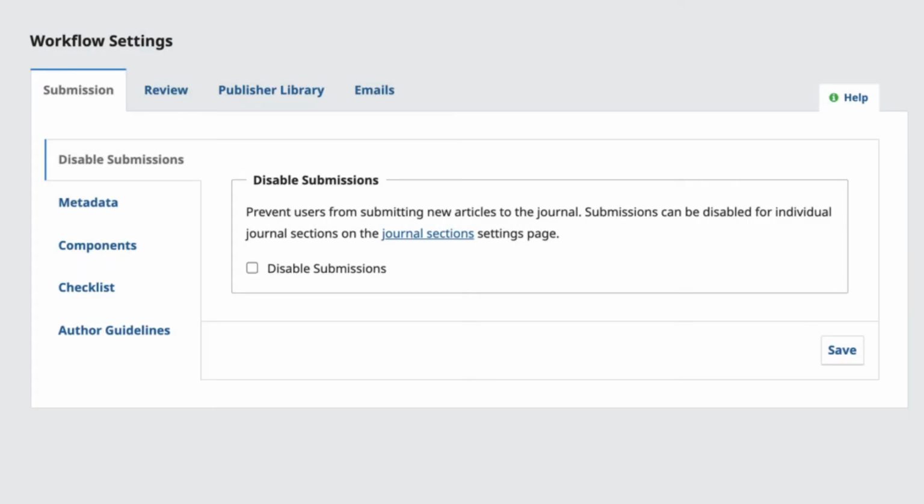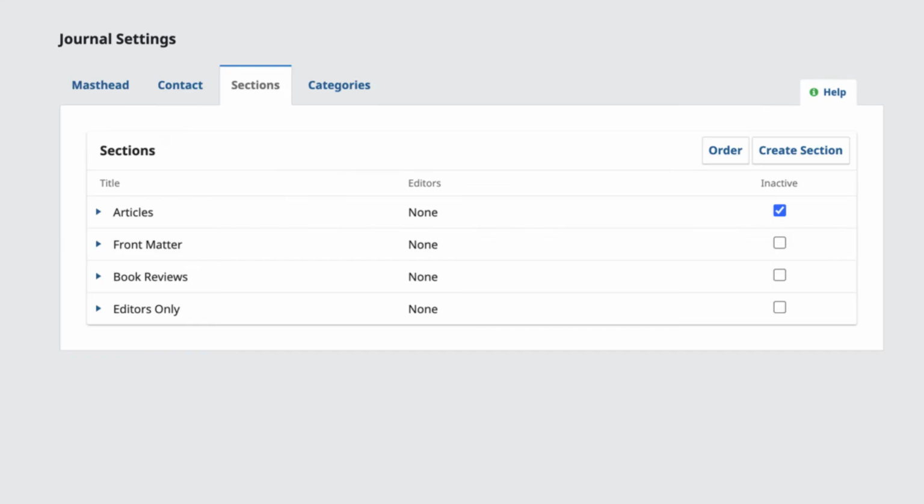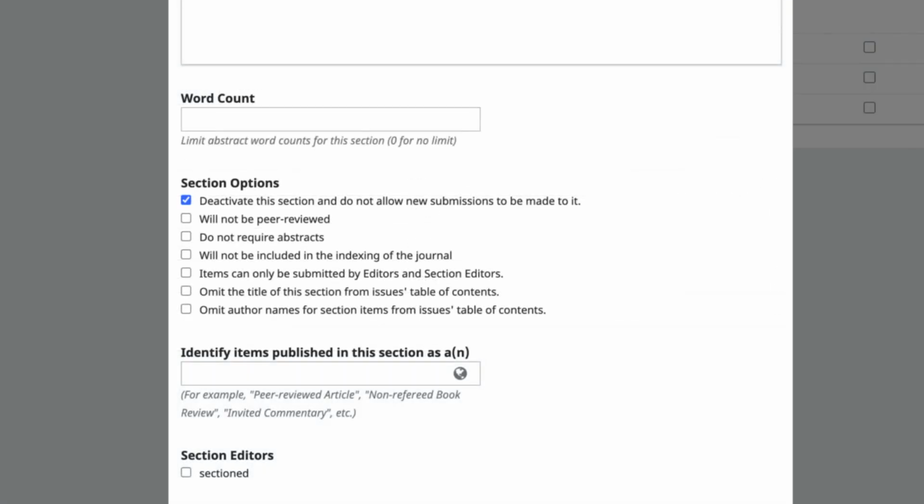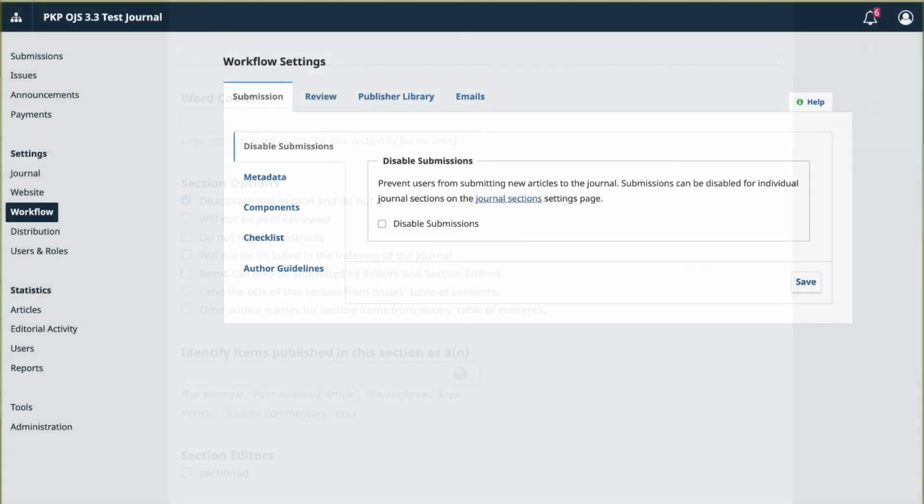In OJS 3.3, journal managers and editors will have the ability to disable either all submissions to their journal or certain sections. Disabling sections will not affect previously published content, but rather restricts authors from being able to submit into these particular sections. To disable all submissions from your journal, you will need to go to Workflow under Settings, followed by Submission and Disable Submissions. Click the option for Disable Submissions. This may be used for journals who are only using OJS for their archived content.